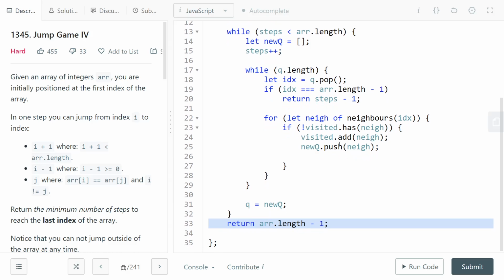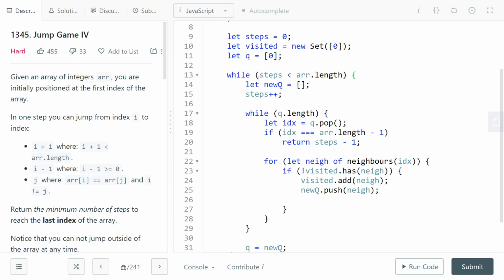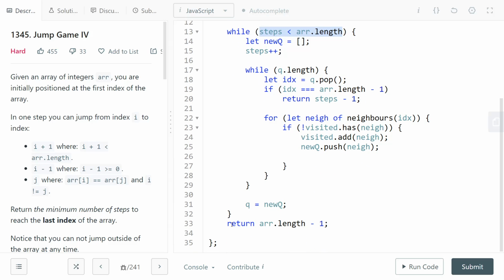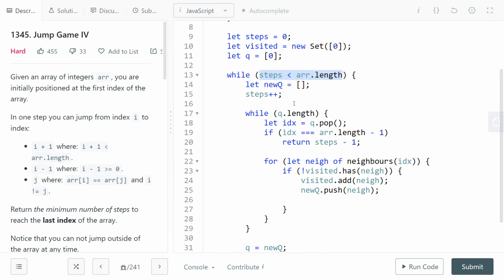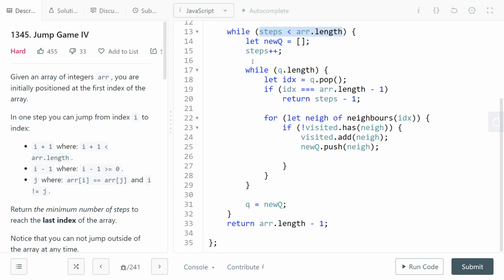So this will ensure that we never visit one index more than once in our breadth first search or level order traversal. And here at the end, I've put return array.length minus 1, because in case this stops, this is like the safeguard value. So if we're taking too long, we're not finding a solution, there's definitely this solution, right? So this is an upper bound to the number of steps that you will take.